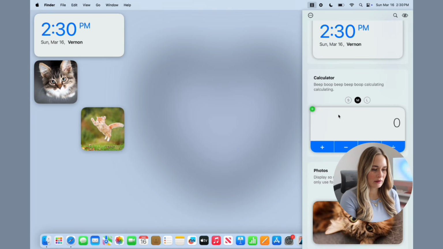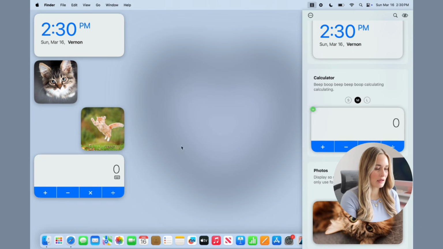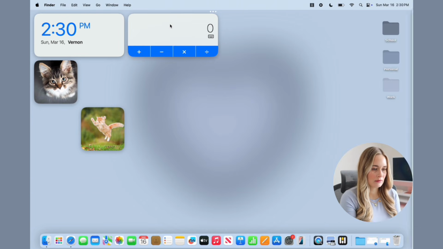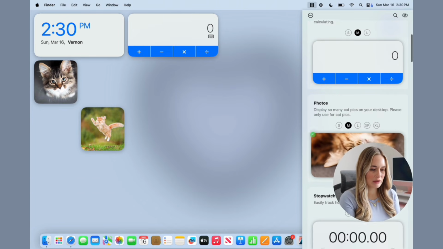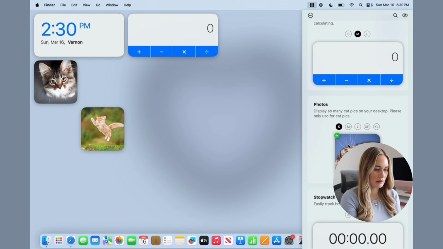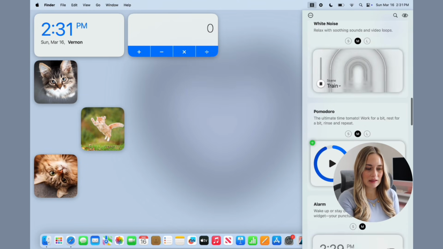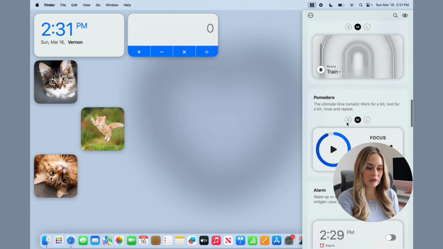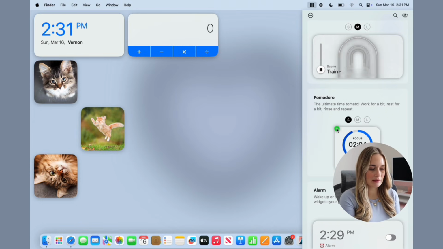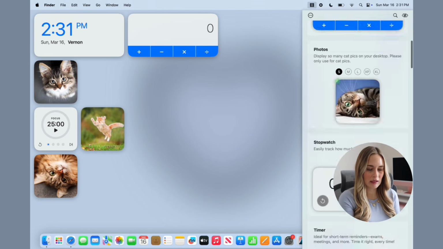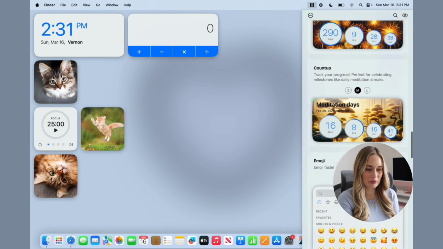I'm gonna add the calculator. So you just click this little green plus sign and then you can drag it. I'm going to add another picture, but I'm gonna make it small and I'm gonna drag it down here. So I'm also going to add this Pomodoro tracker, but I'm going to make it small. I like to use this when I'm working. It just helps me focus better and makes me have my work blocks more productive.